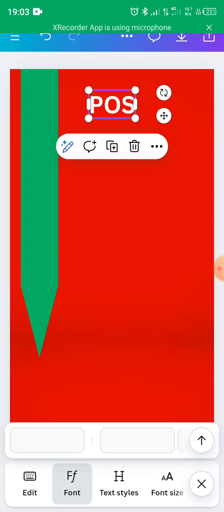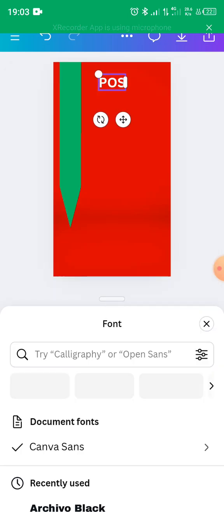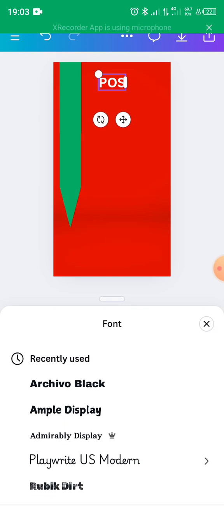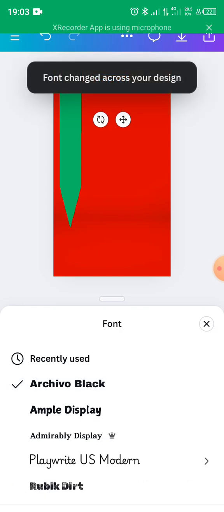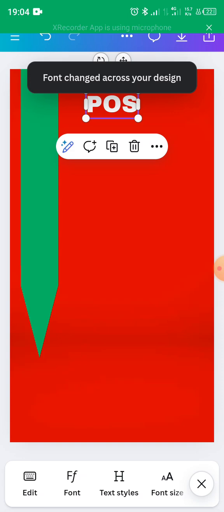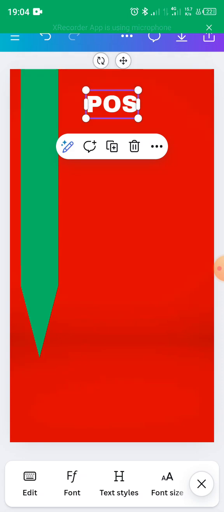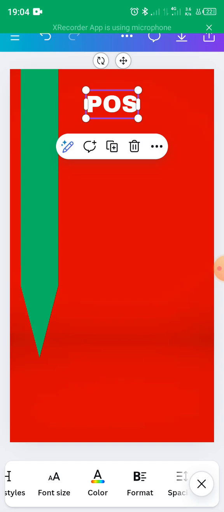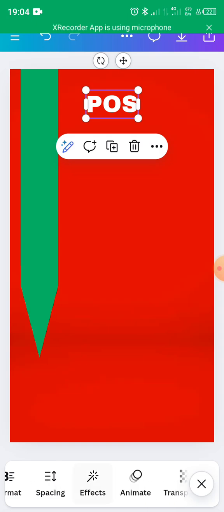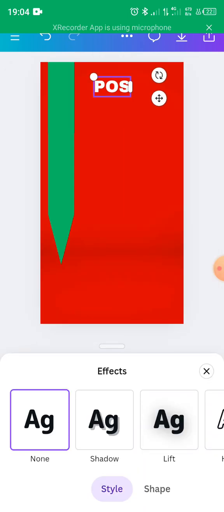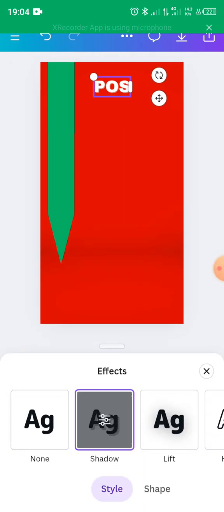Let's look for a free font, so it should not be difficult for every other person. This Achievable Black is free. So now let's use the Achievable Black. Now you come to effects. You choose shadow. Now tap on the shadow.